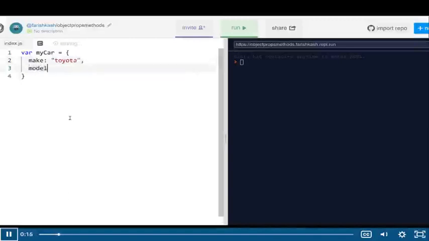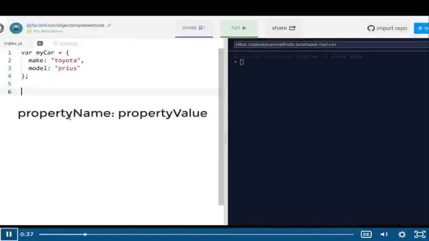And what are object properties? Well, you can think of them as a collection of descriptive values associated with an object. The first descriptor here is make, and it has a value of Toyota. And you can treat these as a connected pair. There's the property name and the property value. The property name is always written first, then a colon, then the property value.